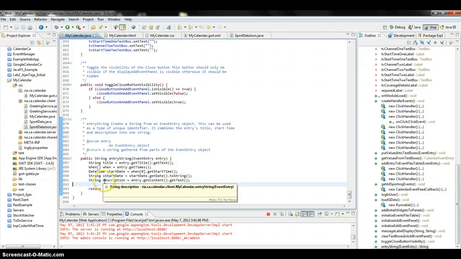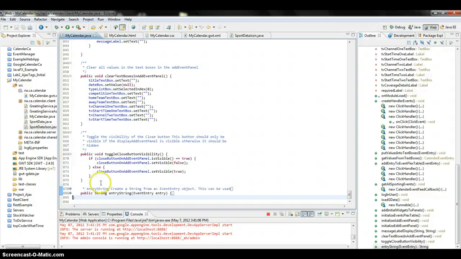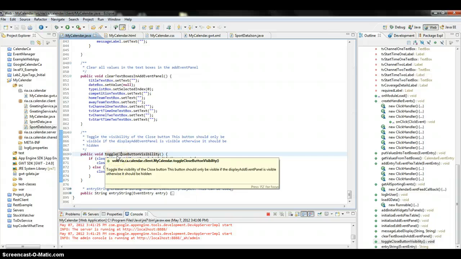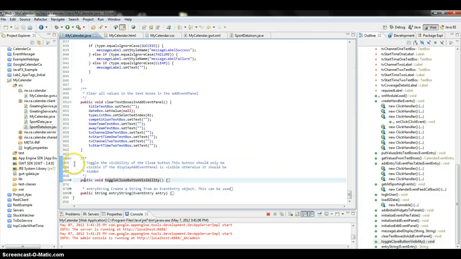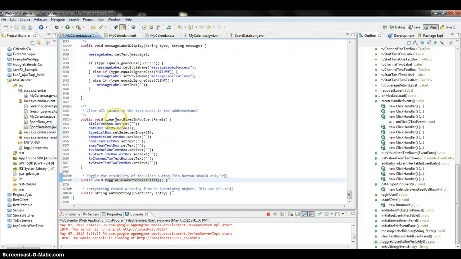I've created a few helper methods which help throughout the project. The entry string creates a string from an entry so that we know not to add the same event twice. There's the toggle close button, which is the close button when you go to add an event. This makes the close button visible or invisible. This clears all the text boxes in the add event panel, so when they click add event, all the text boxes are as if nothing was entered.